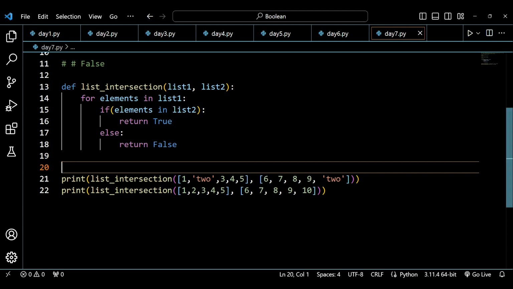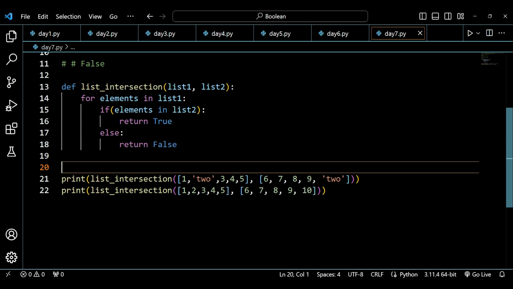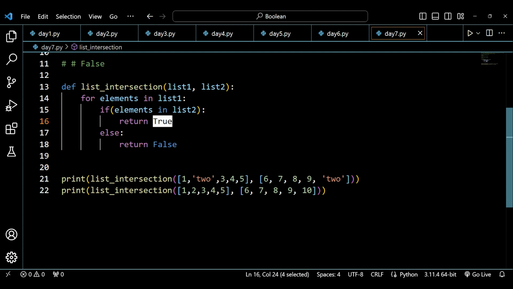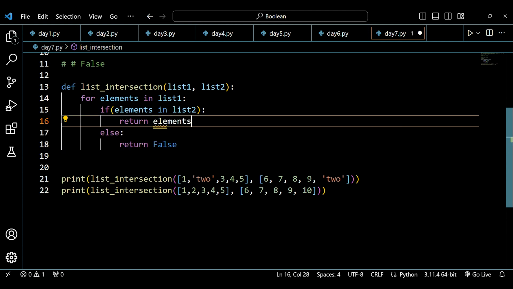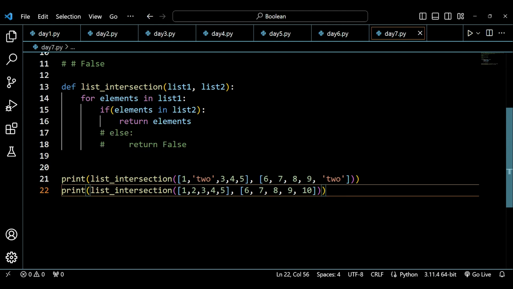It should still be giving me a True value. But as you can see, it is returning me a False value. Let's see what the error is here. 1 2 3 4 5, 6 7 8 9 2. So if I just, instead of this, return elements and print this value, I'm showing you how we can fix the errors.